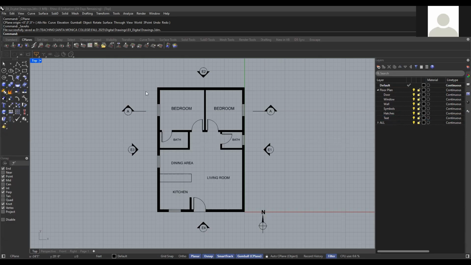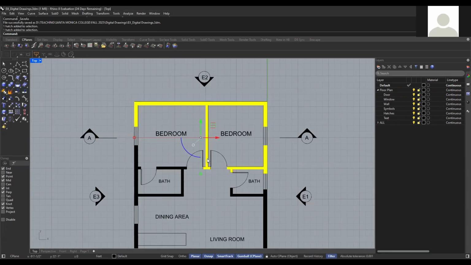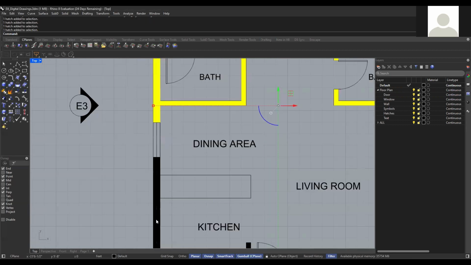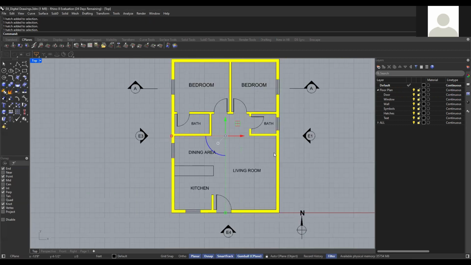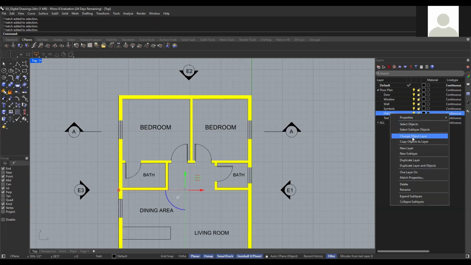Then start putting everything on its layer. For example, if you have lines for walls, you have to select all the walls and then put them on the specific layer. For hatches, I'm going to select all the hatches that I have. If you want to select all of them, please hold Shift on your keyboard and then select all these hatches. Then go to the hatches layer, right click, and you'll see Change Object Layer. You can click on that.